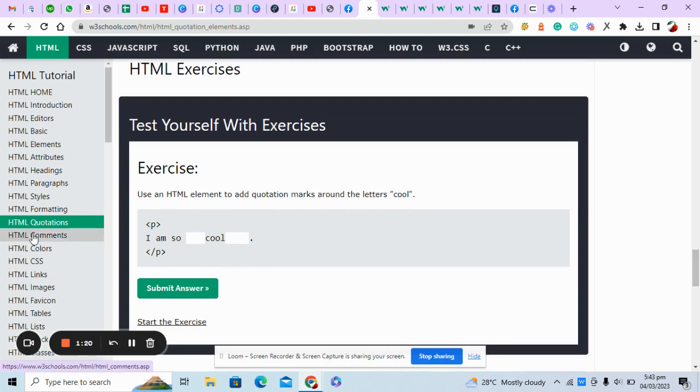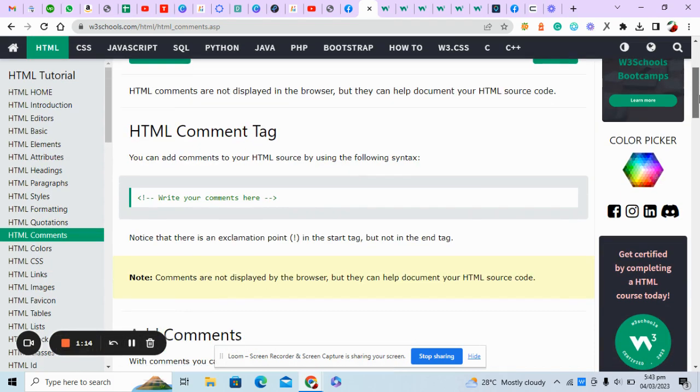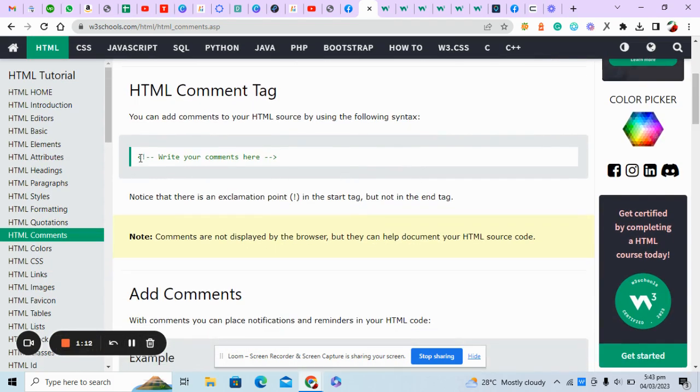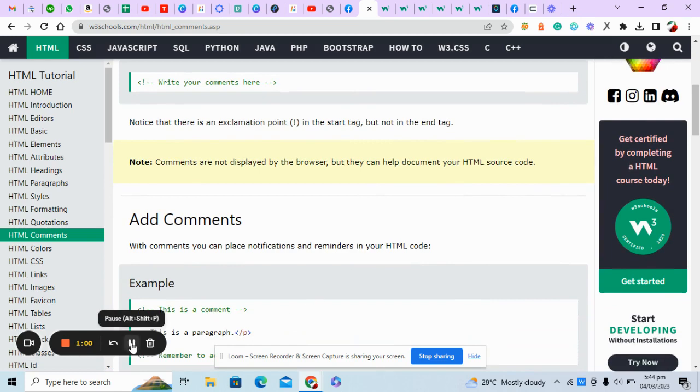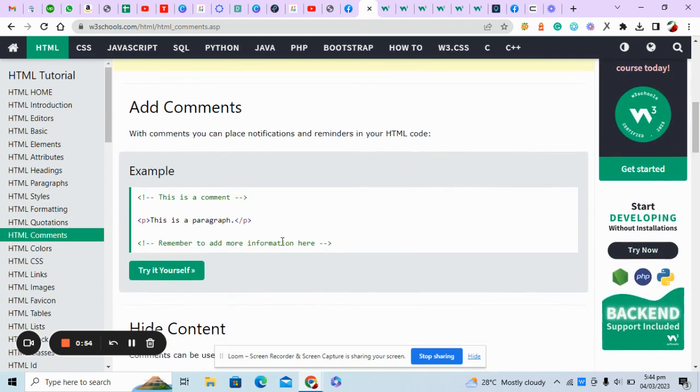So let's move on to the next thing, that is the HTML comments. So the comment tag is this one. We use this tag to comment out a section inside our code. So let's try it out. Here is its example.